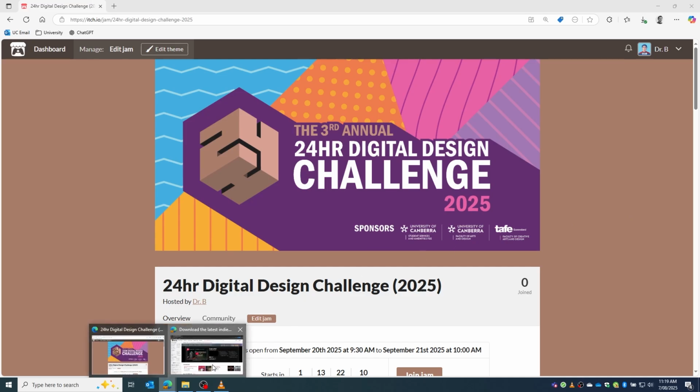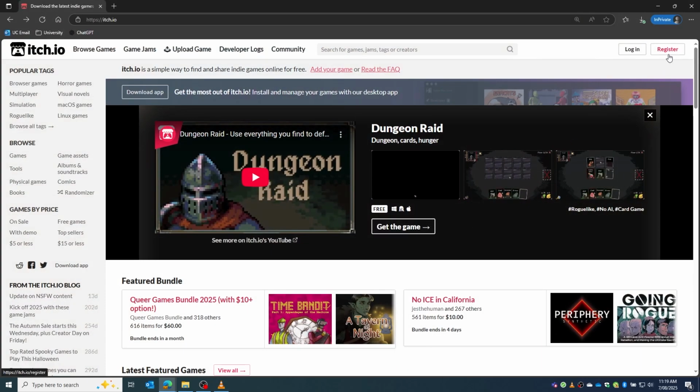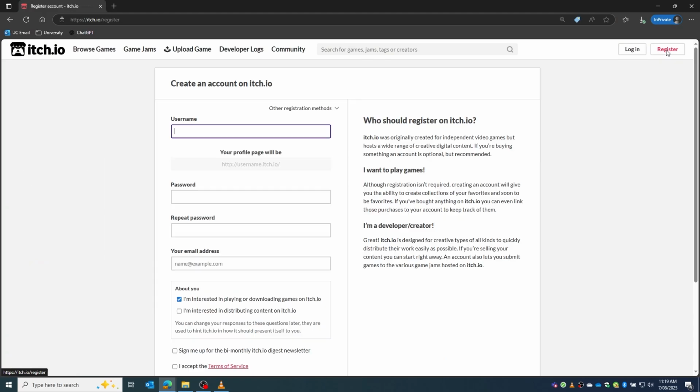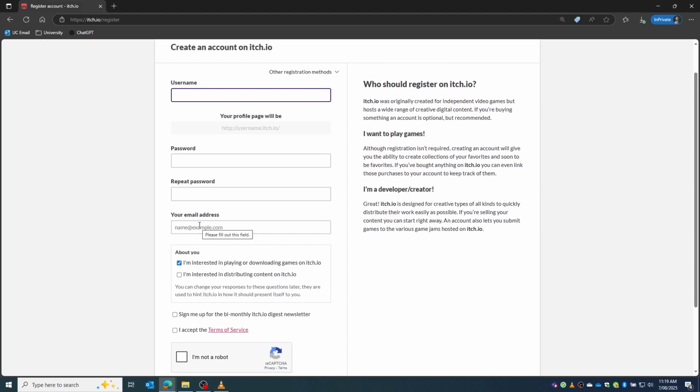Now the first thing that you want to do is actually create an account with itch.io if you haven't already created one. So you can come in here to register, put in your username, create a password. Remember, always use a unique password for every single account that you create, for security reasons. You can include your email here. It can be your student email or your personal email, completely up to you.